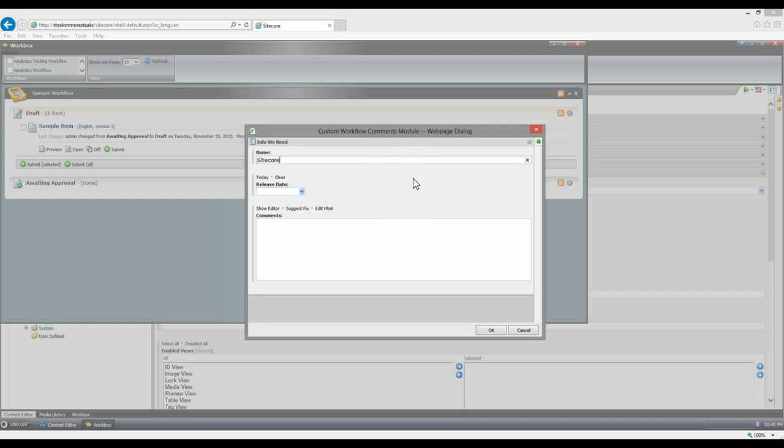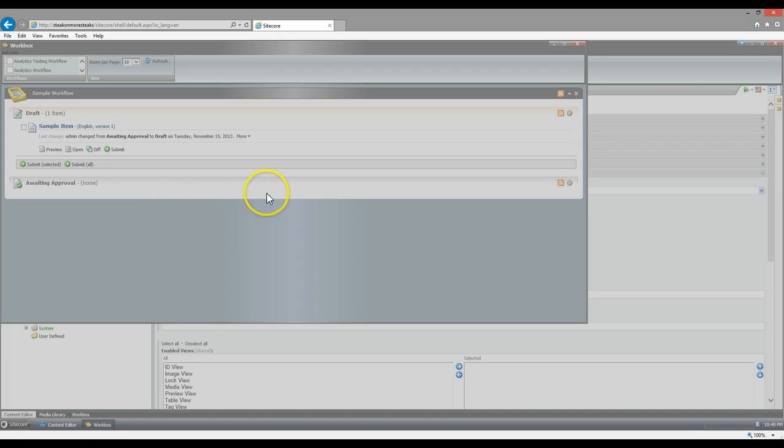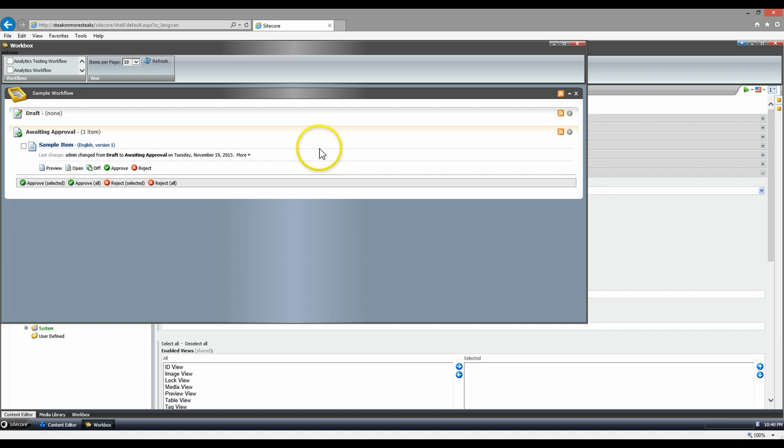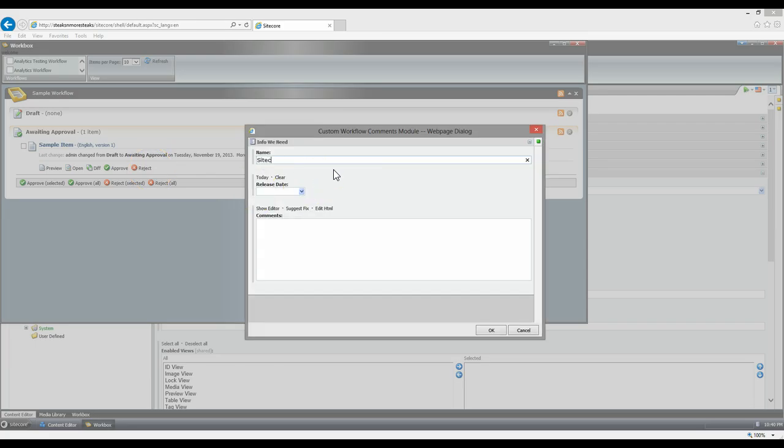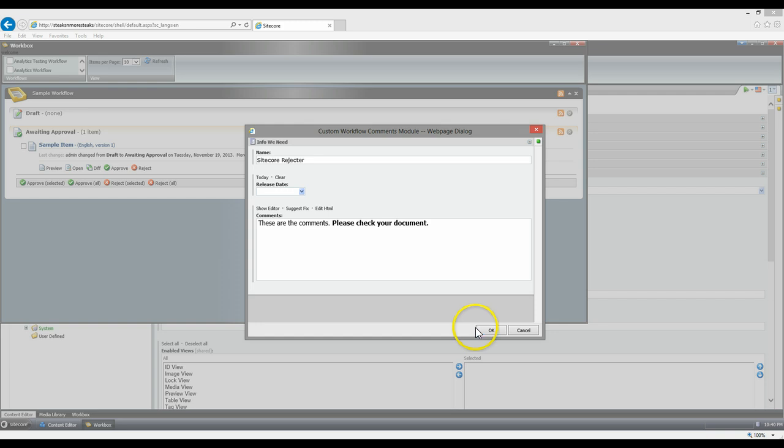So I'm going to say Sitecore tester. I'm going to leave the date empty. I got a lot of requests for rich text comments, so there is a need for it. I'm going to make this bold, this italics, and then I'm going to hit OK. And it comes to the approved state. I'm going to go ahead and reject it again. Bold, hit accept, hit OK.